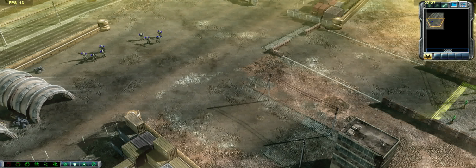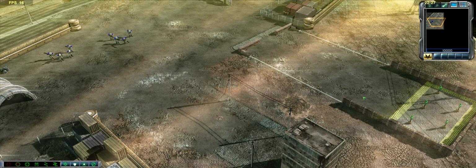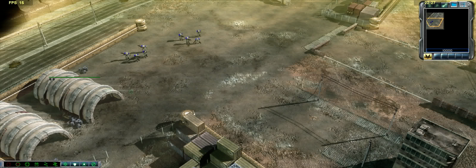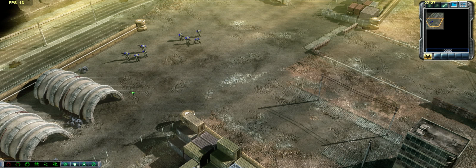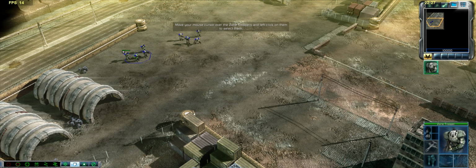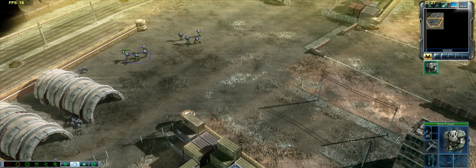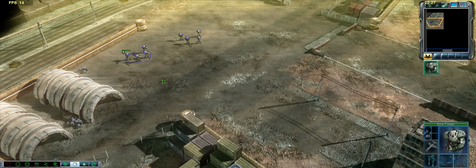We've granted you 2 squads of zone troopers. Begin selecting these units by moving your cursor over the zone troopers. Notice that your cursor changes to a selection cursor. While your cursor is over the unit, left-click. Excellent. 1 squad of zone troopers is now selected.